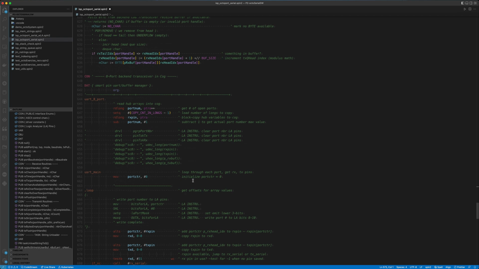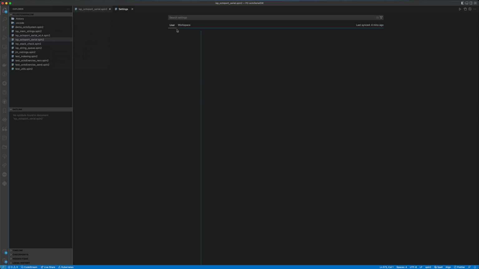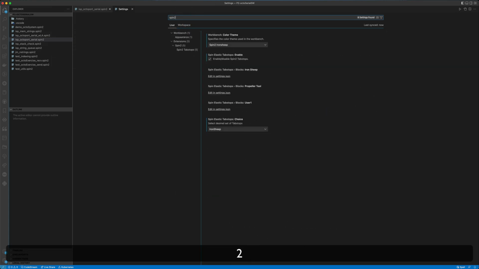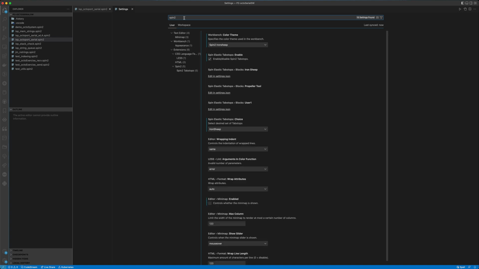That is line mode. Oh, that's not all I have. Let's look at settings while we're here. I wanted to show you preferences settings. If you want to look for our settings, you can do this a number of ways. One of the ways I do it is our extension is called Spin2. So one of the things I do is just type in Spin2 and it filters this list to things that are related to Spin2. And so what you end up with is the color theme, enabling the tab stops.